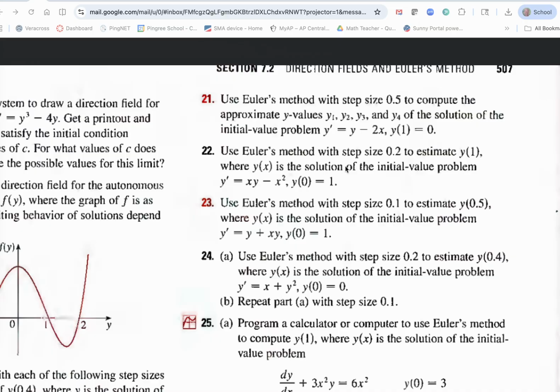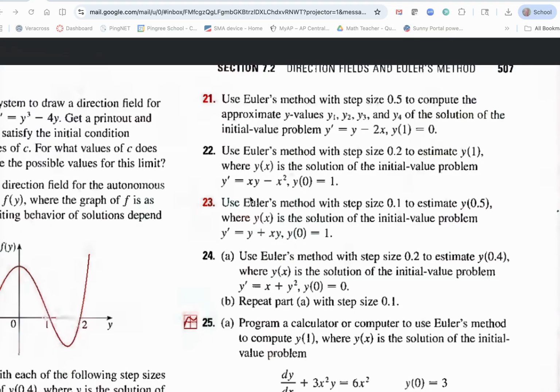It says use Euler's method with a step size of 0.2 to estimate y of 1, where y of x is the solution to the initial value problem when you're at the point 0, 1. So we're going to go from 0 out to 1, and we're going to do it in steps of 0.2. So that would be 5 equal steps.